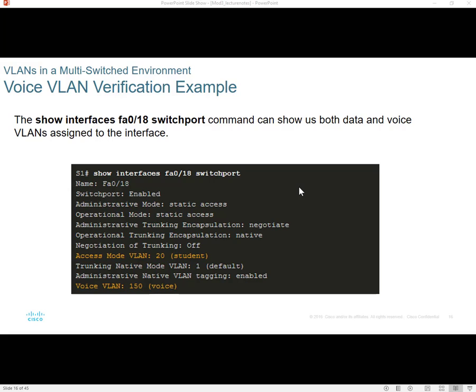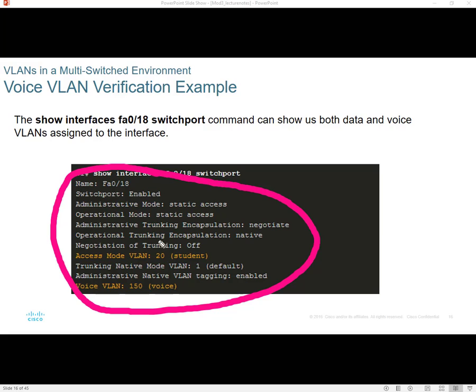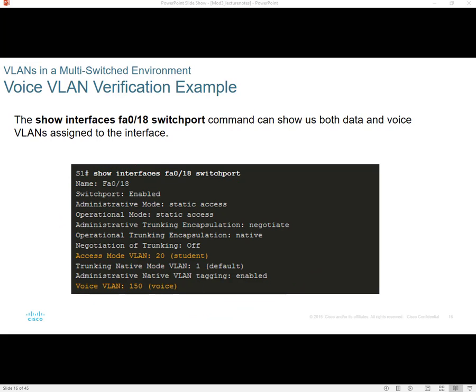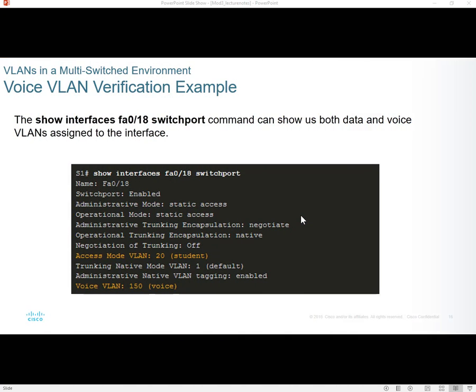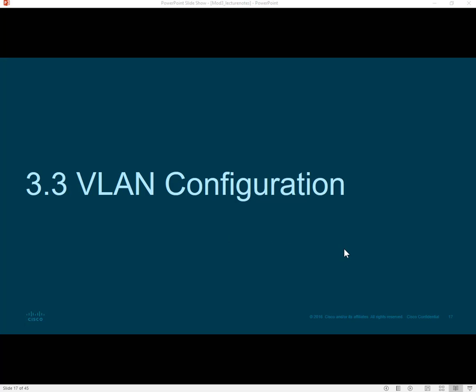This is one way you can verify the voice VLAN, a verification example. If you type show interface FA0/18 switchport, you'll be able to see details of the interface. When we go into Packet Tracer, I'll go through each of these commands and explain what each command will show us, and what information we should be paying attention to. So that's the first part of the lesson. The next part I will be talking about VLAN config.